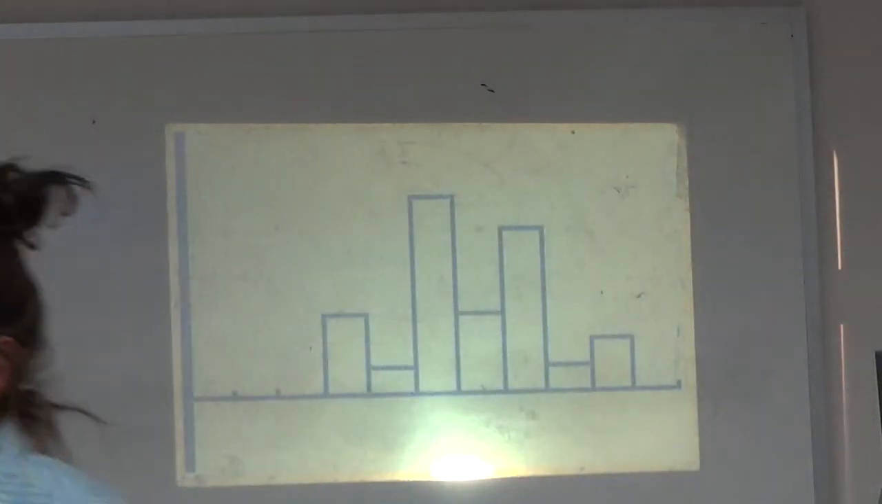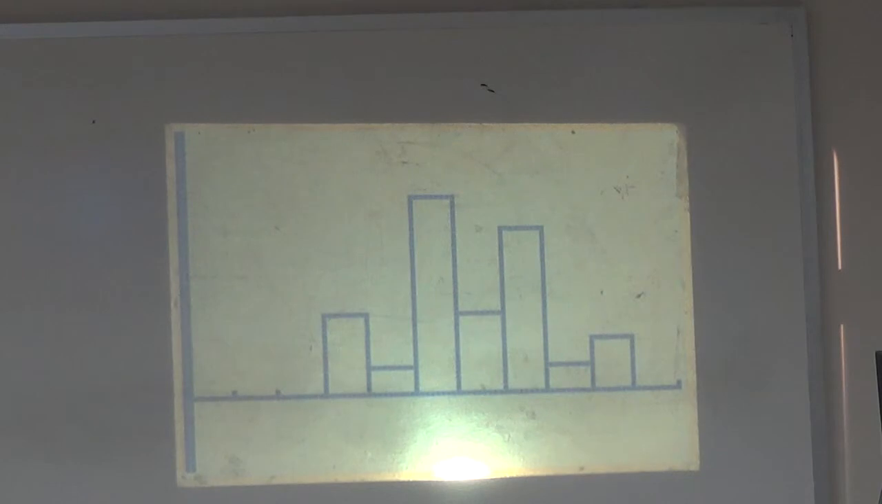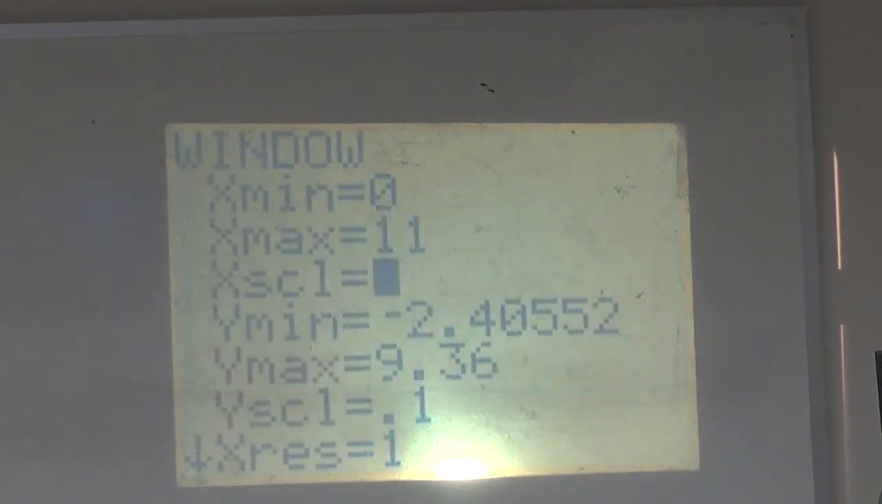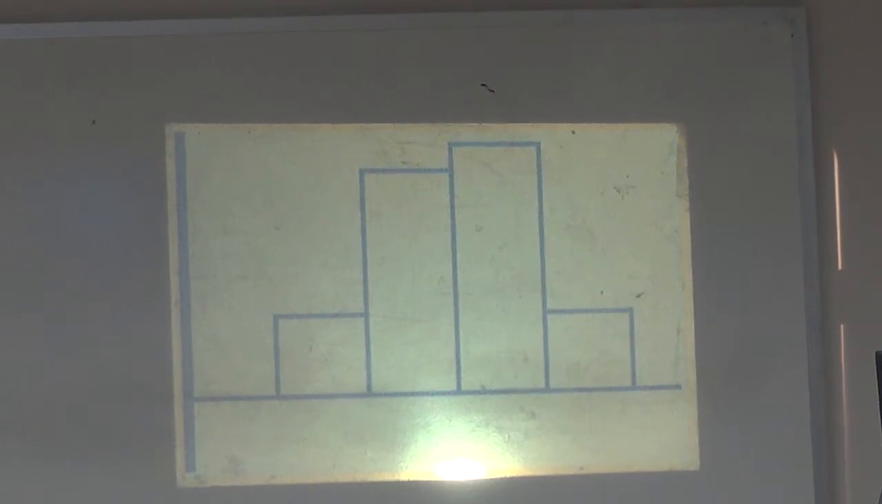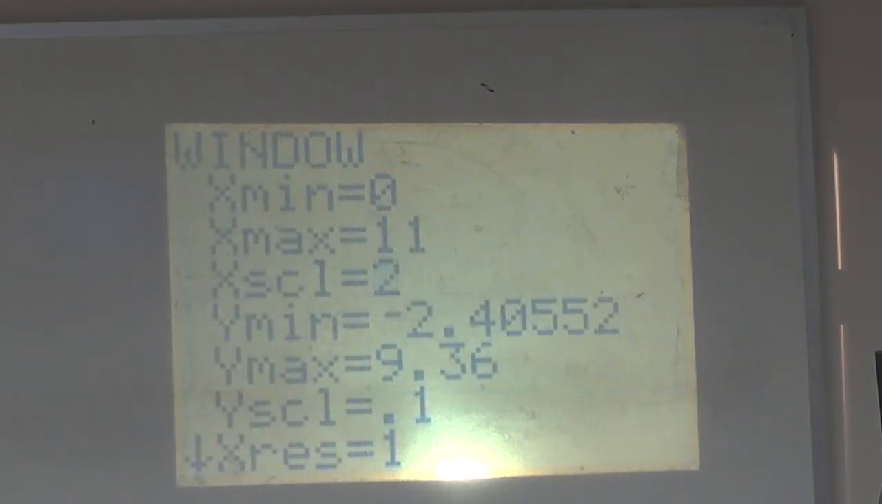You can feel free to finagle. You can change that X scale to 2 if you want to group things together. There's your histogram where the stuff is grouped together by 2s. It's up to you. I like the 1 personally. That's just my personal opinion.